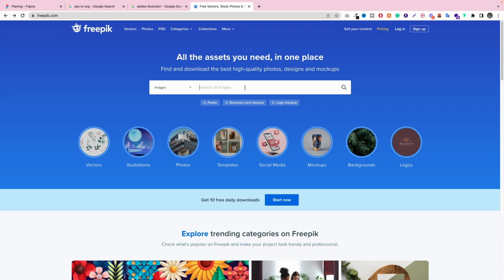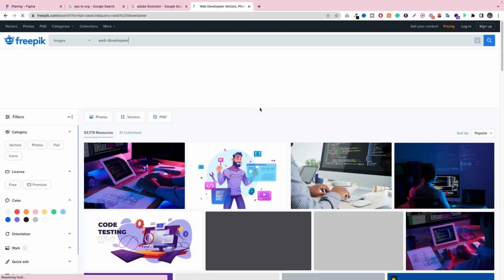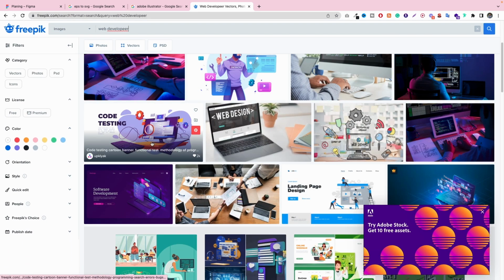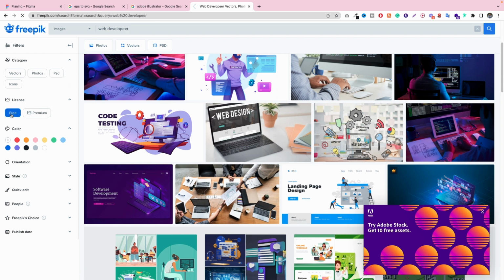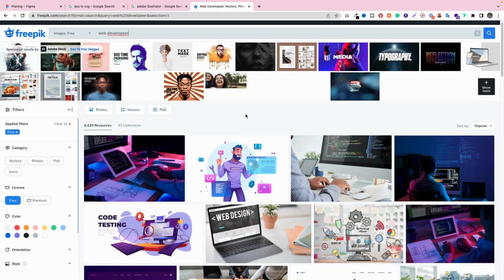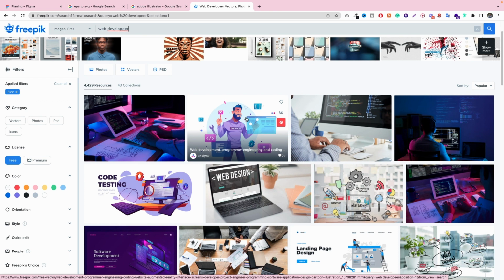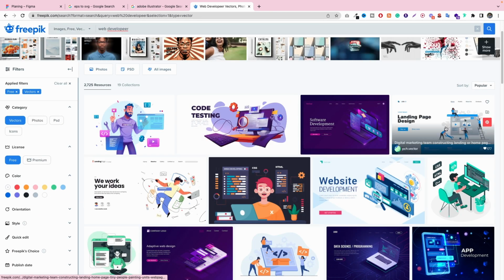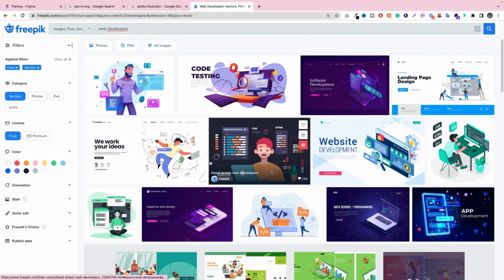Number one, we'll find the images that we need. For example, now I'm just finding a web developer image. So I just search in Freepik for web developer and I see this one and some more. Mainly I just need the free version because I don't have any premium membership now. This is looking good. Let me choose vectors here, and this type of vectors is really cool. It also looks cool.